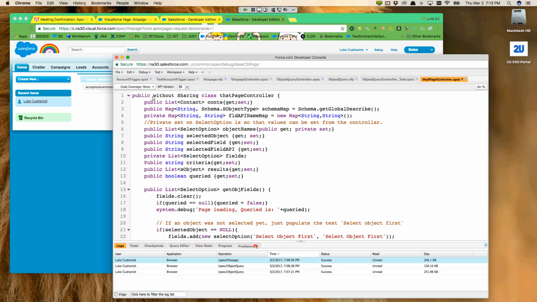And that without sharing just makes sure that regardless of an org's role level security, record level security, and the roles sharing settings, whoever's running this will get access to any records in the database, whether they can normally see them or not. With sharing, I believe, is the default. Is that correct, Ohad? Yes. Yeah, with sharing is the default.